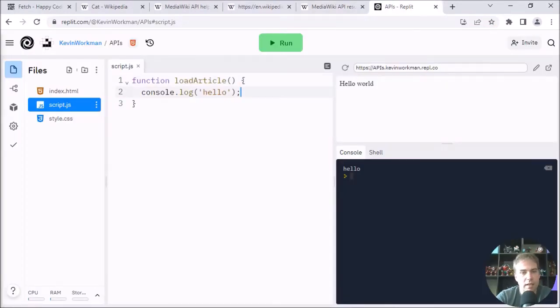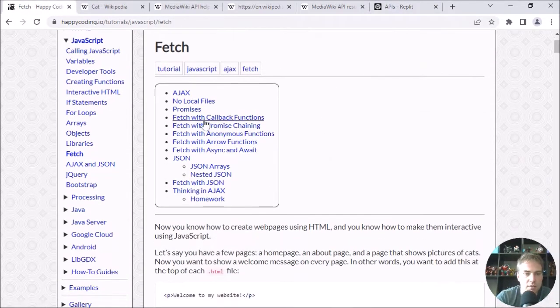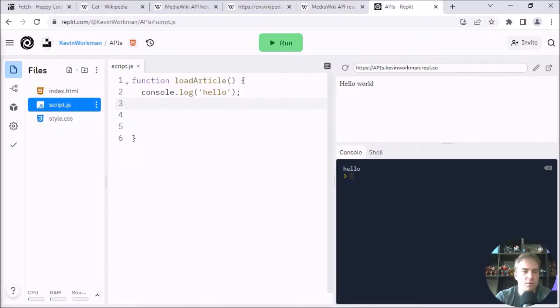Like I talked about in the previous video, there are a bunch of different ways to use fetch, and if you want to brush up on that, you can go back here. So I could use callback functions or promise chaining or anonymous functions or arrow functions or async and await. If we were in person, I would probably ask for people to vote, but for me, maybe I'll just do async and await. I think that's the shortest path.